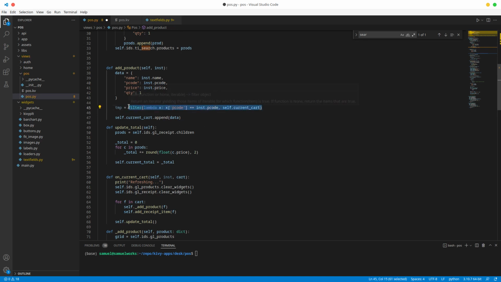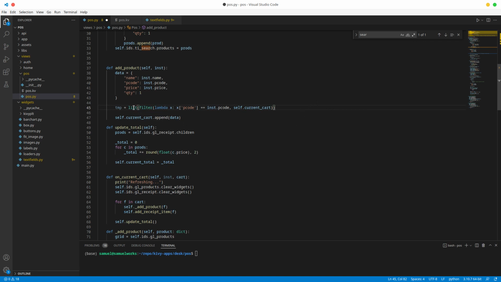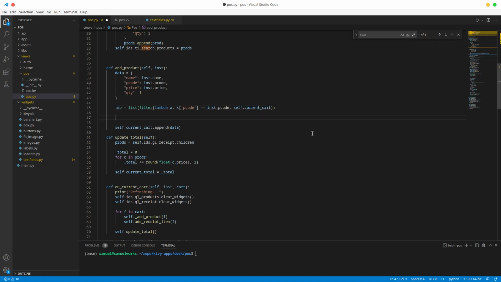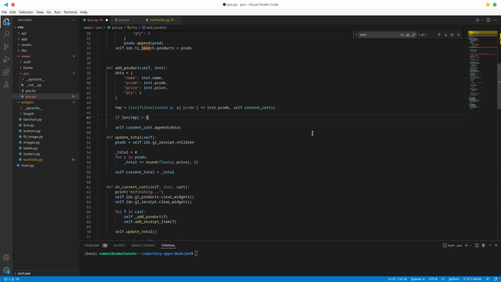And what I'm actually going to do is convert, because this is going to return an iterable, right? Not an actual list, in the sense of the class itself. So I'm just going to convert it to a list, and then check if the length of temp is greater than 0. If there isn't a product with this product code in here, then this list will obviously be empty. Otherwise, it's going to contain the product that we're trying to get.